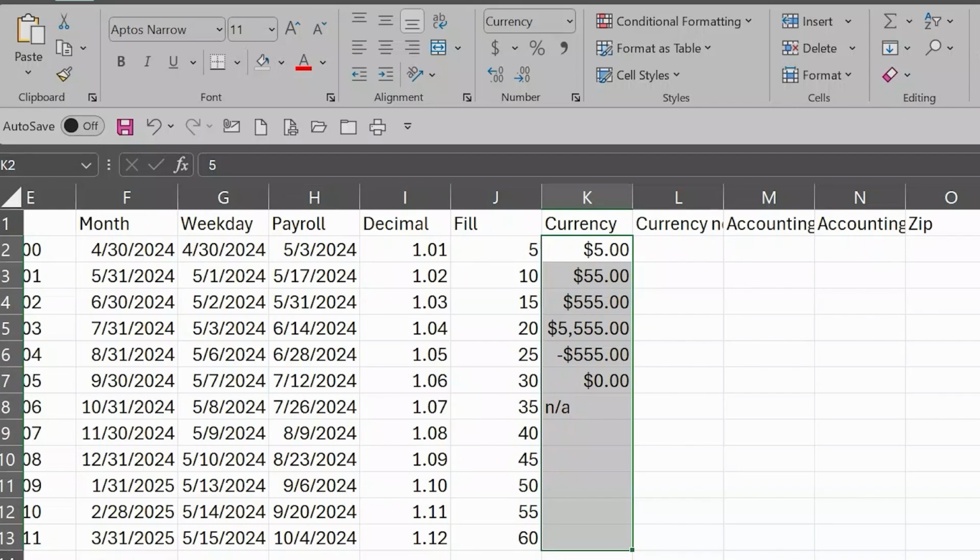You know what? I need to format this top row because that currency no decimal and the accounting no decimal, those are getting cut off.